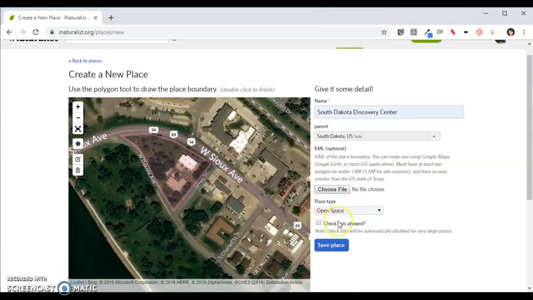Checklist. Checklists allowed. Checklists are really for larger spaces, like on the watershed level. They're created by the iNaturalist community. And I'll go ahead and create one for the South Dakota Discovery Center, but it won't be populated. But the checklists are created, and so they may or may not have the species lists that you're looking for. If you're on a bigger site, like a watershed level, go ahead and create it. But otherwise, you can leave it unchecked if you want. So let's go ahead and save our place.